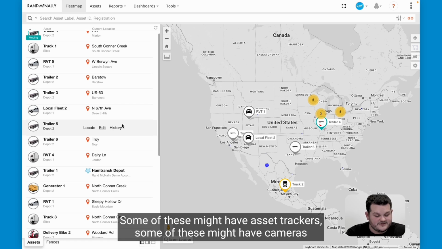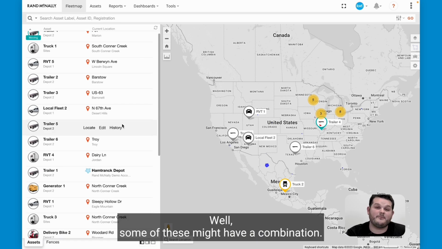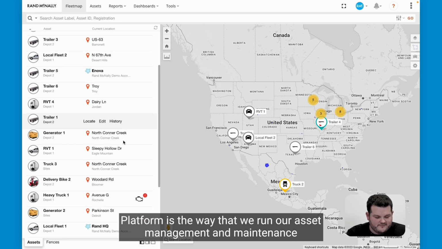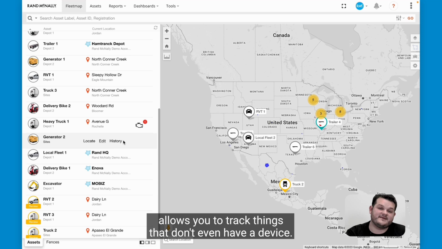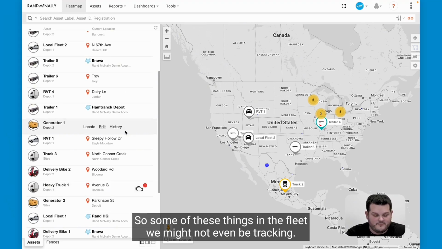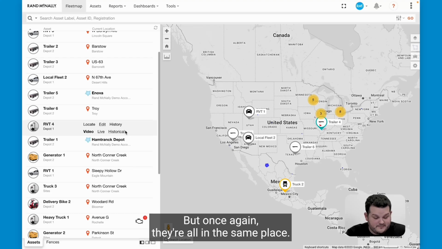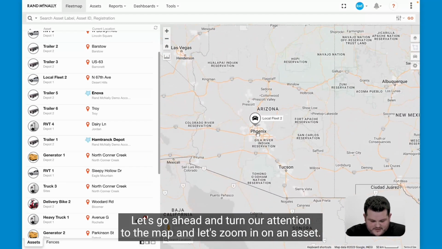Some of these might have asset trackers, some of these might have cameras or vehicle trackers, or some of these might have a combination. And the beauty of RAM platform is the way that we run our asset management and maintenance allows you to track things that don't even have a device. So some of these things in the fleet we might not even be tracking, but once again, they're all in the same place.